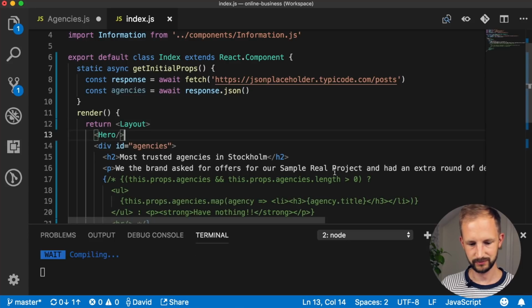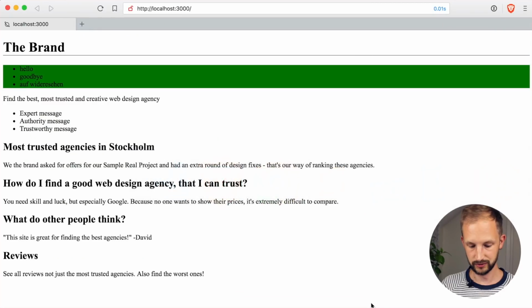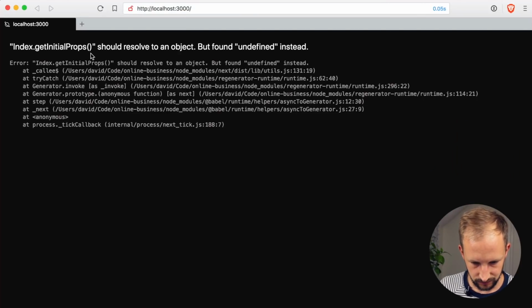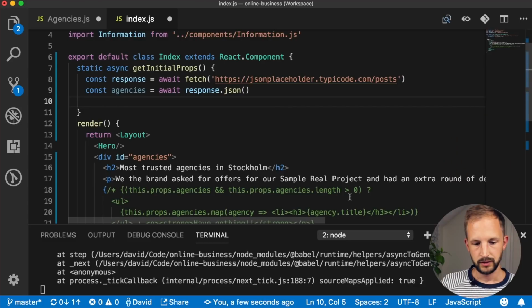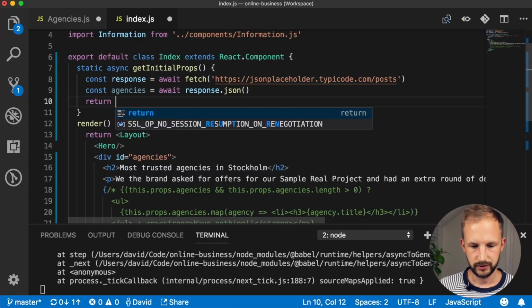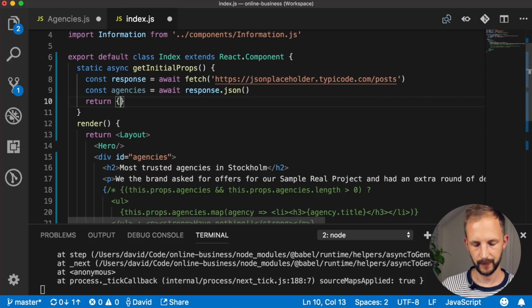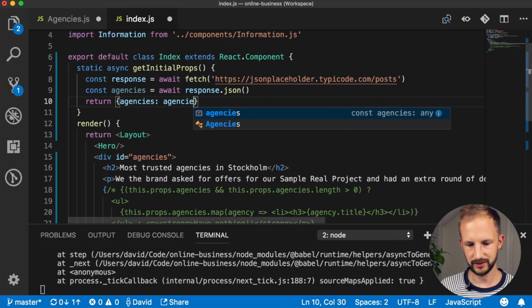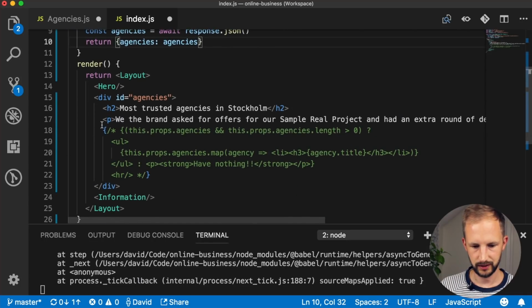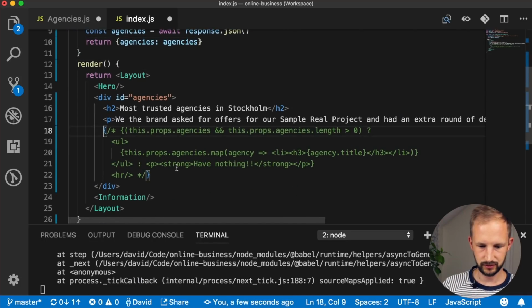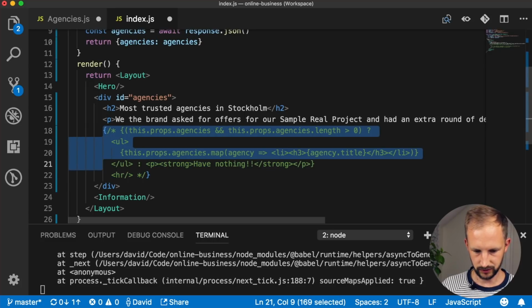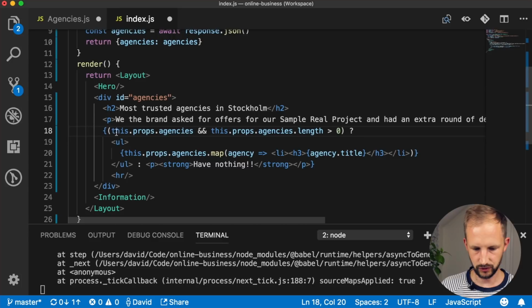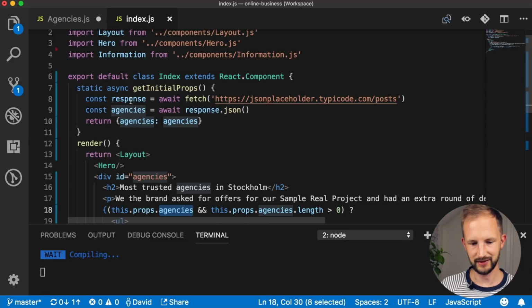So what happens now? Everything should work right now. Should resolve to an object, but found undefined. So now it's returning undefined, but it should return an object, which will be the prop. So we can just return agencies and put the agencies there. Let's uncomment this. So remember, we're using this props and agencies instead of this state. So let's save that.